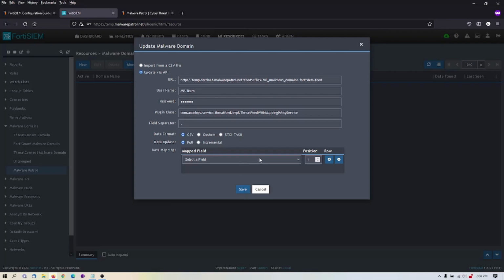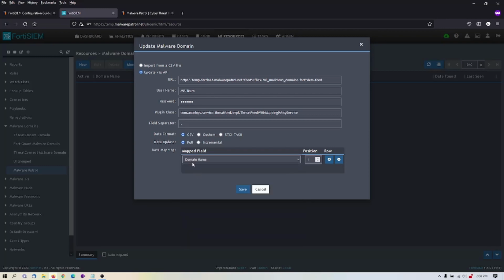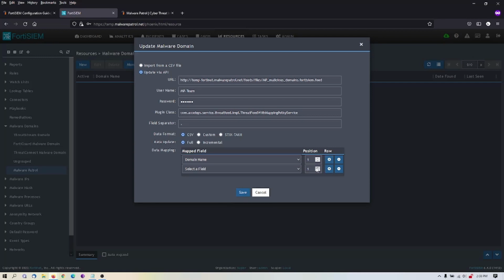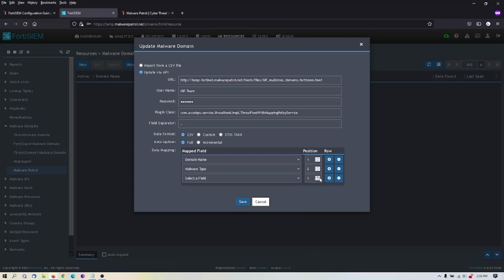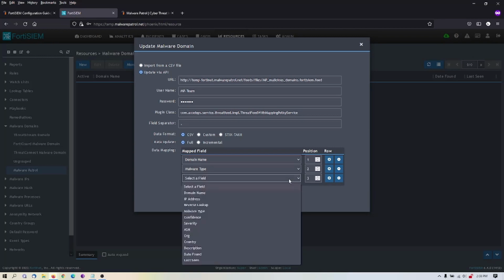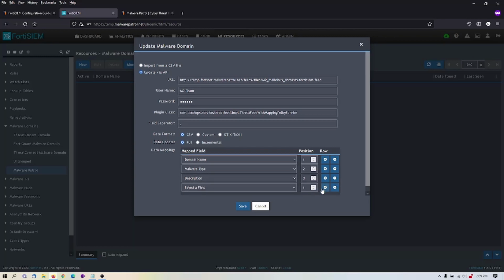So, mapping the fields, I know that the first field we have in our feed is the domain name. We're going to add a row, change to position 2. The second is the malware type. Add a row, position 3. The third is a description, and that is we have malware type and then description if we know anything else about the malware or the type of threat. We have a field for that.